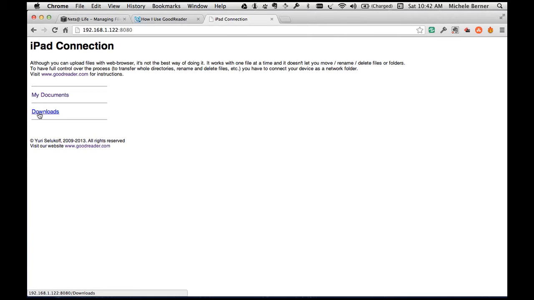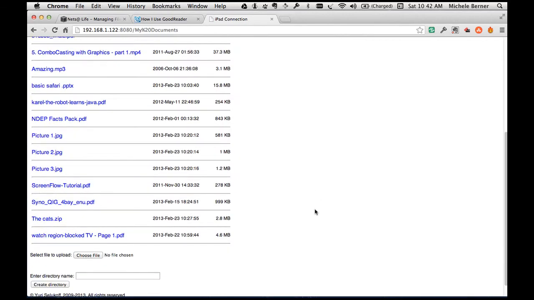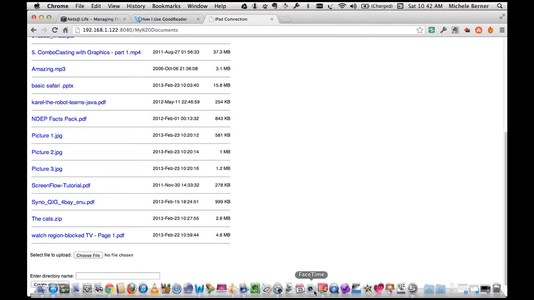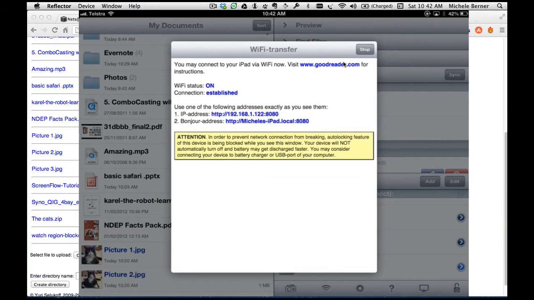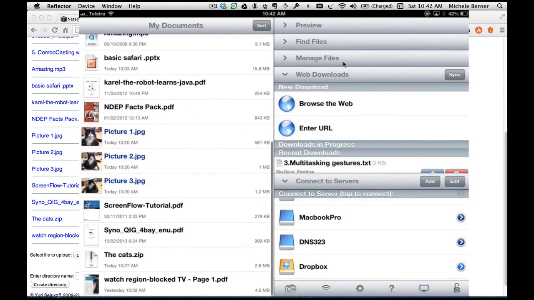So I could see if I clicked in my documents, there are all the documents that are on the, go back to have a look here, stop that. There are all the documents there on the left. All those documents there are the ones that are showing up here.